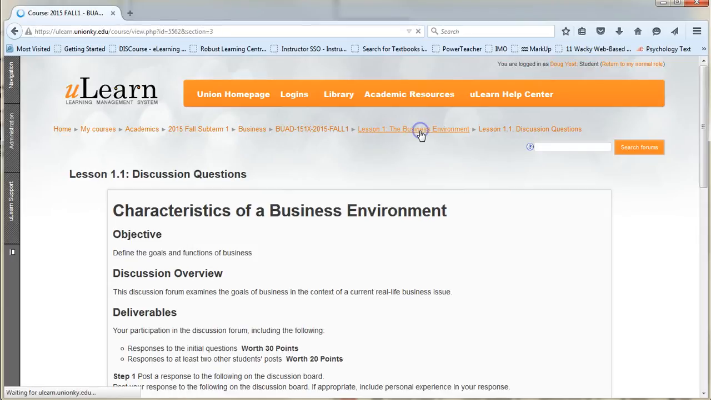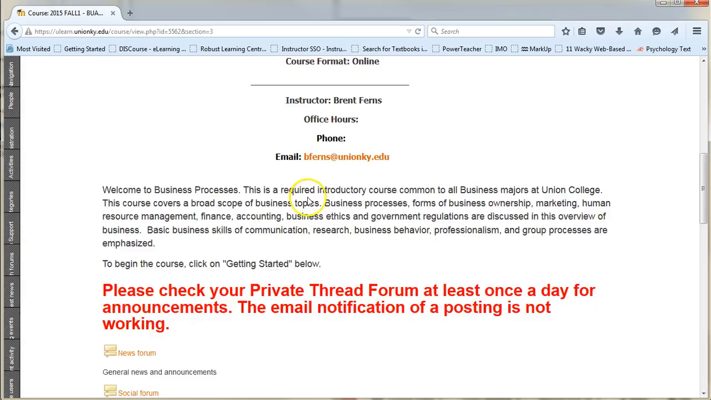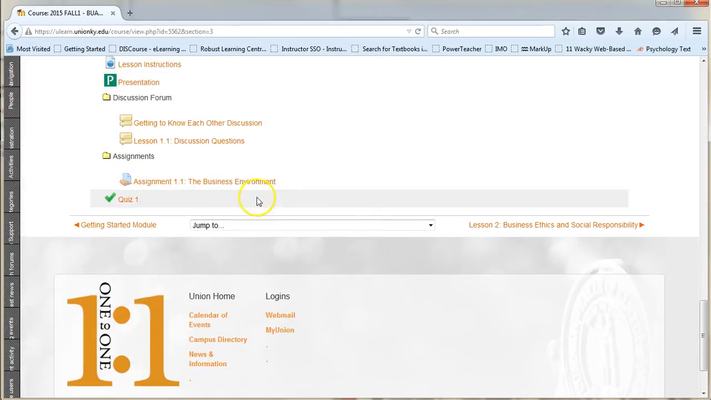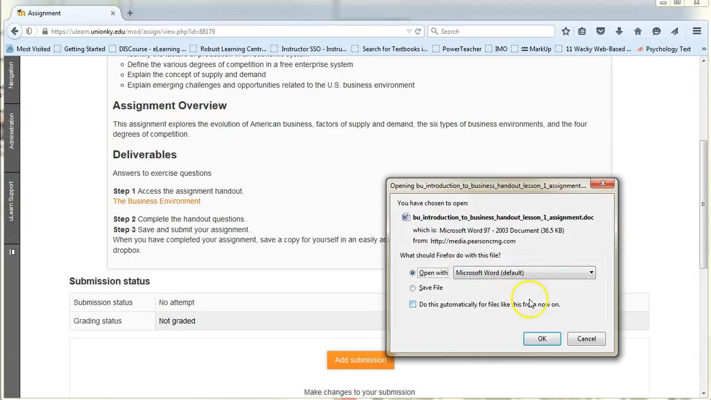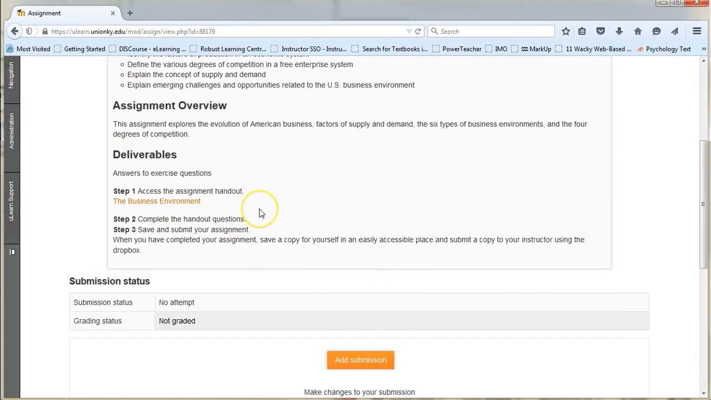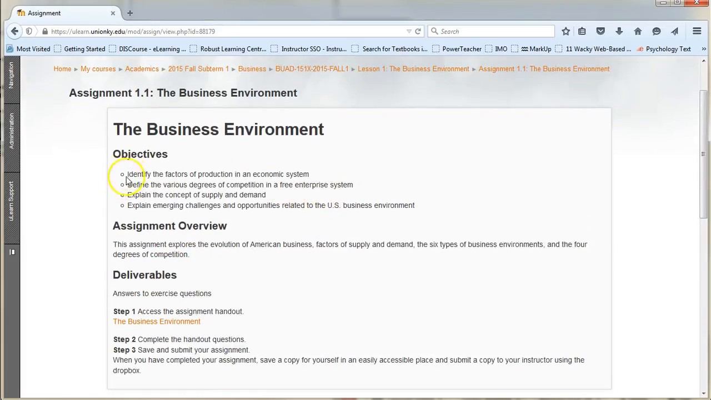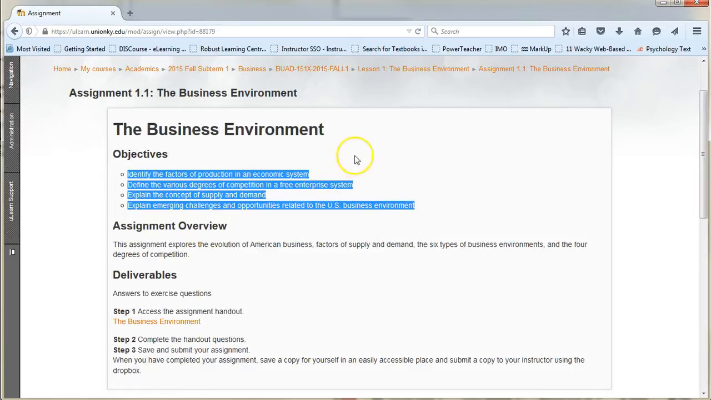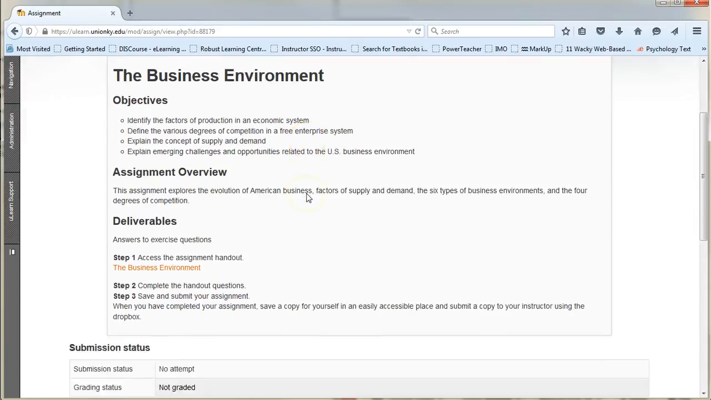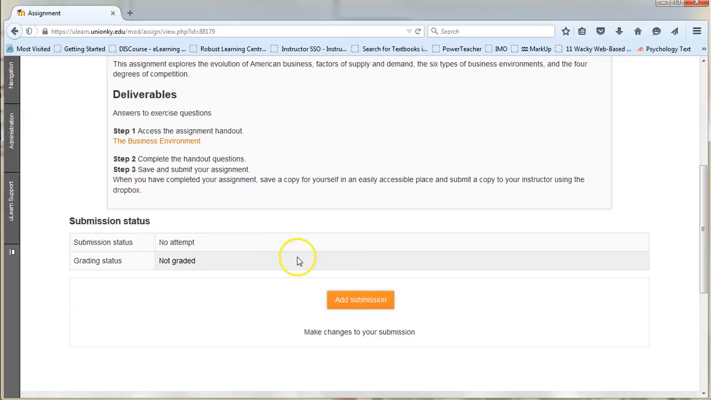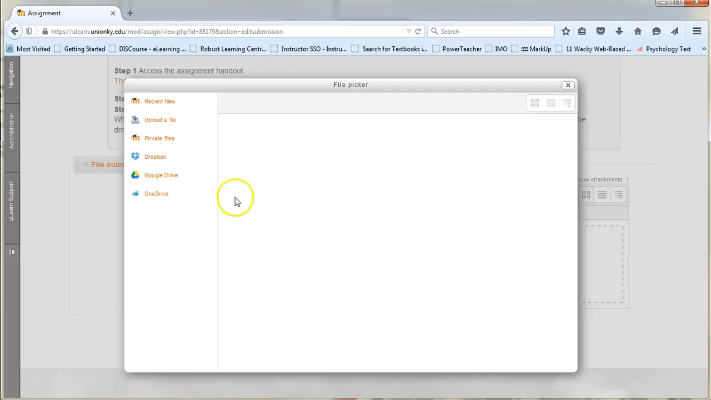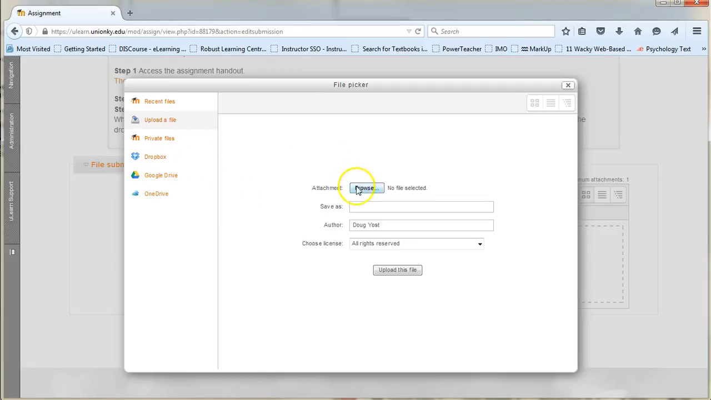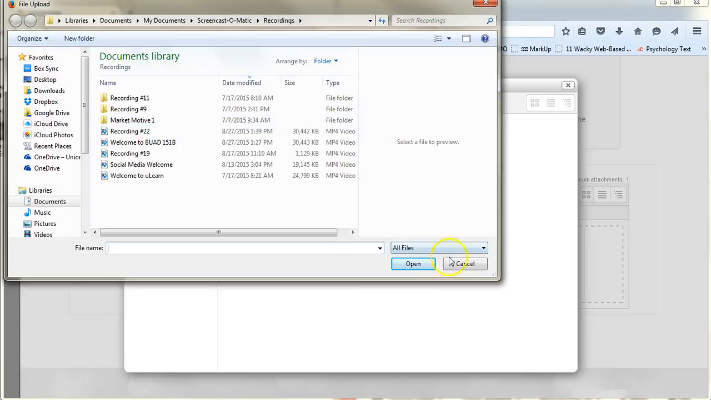Okay, let's go back over to lesson 1 environment. A couple more things here, and I'll let you get back to work. The one is your written assignment. You're going to download this, which is a document, and save it on your computer so that you can actually open it up in Microsoft Word and start answering the questions that are there. It's going to deal with these objectives, which all deal with the business environment, and that's the focus of our first lesson. And then when you're ready, you click Add Submission and navigate to where you're going to find your file. Then you simply upload a file, browse to it, find it, and then open it.